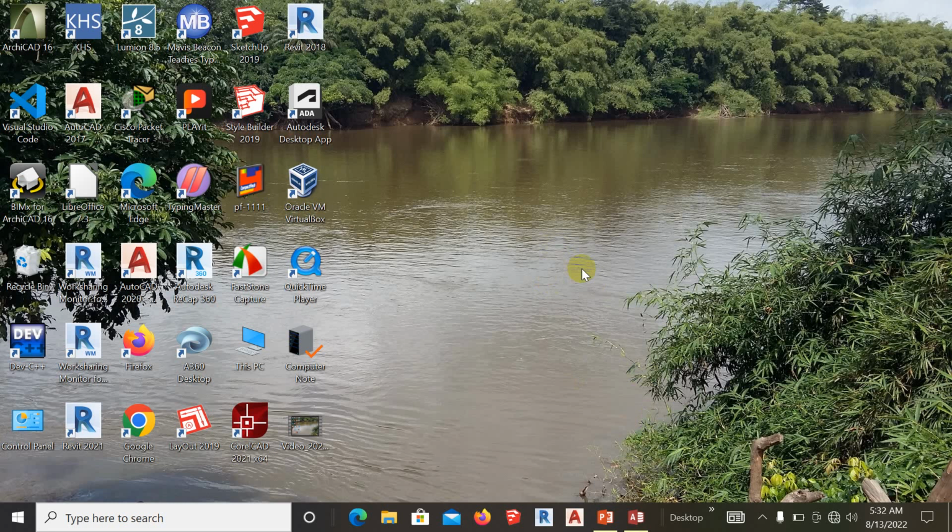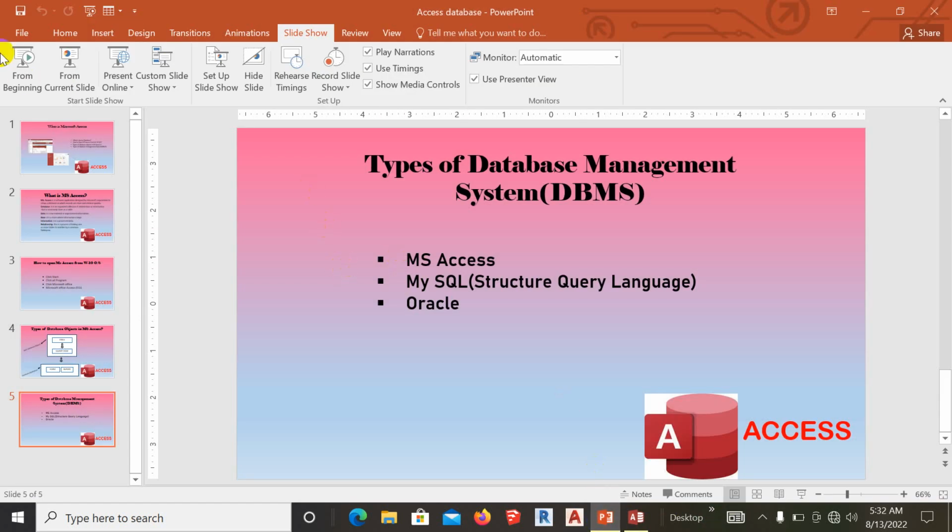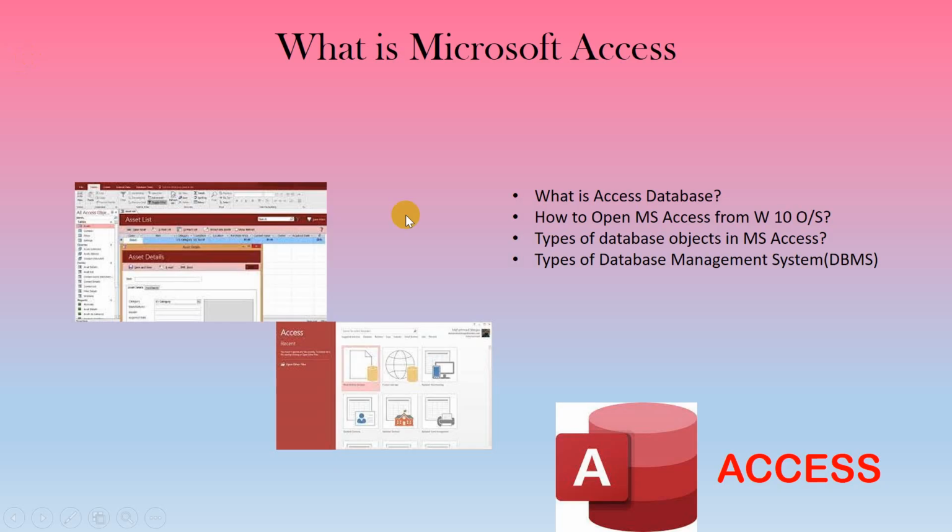We're going to discuss the different types of Access database. To help us understand what we'll be talking about, I have a little presentation slide. We're going to see what is Access database, how to open MS Access from the Windows 10 operating system, types of database objects in MS Access, and types of database management systems. So that's what we're going to talk about.